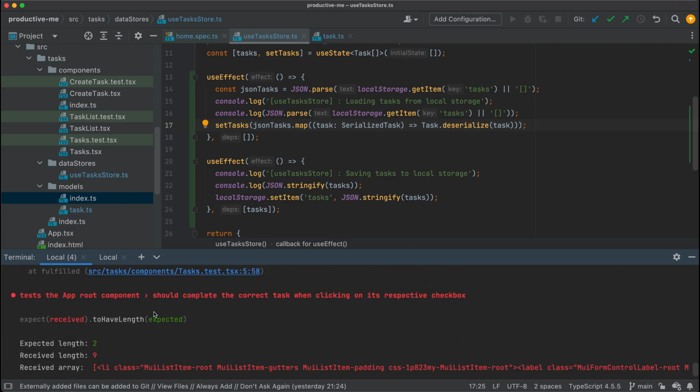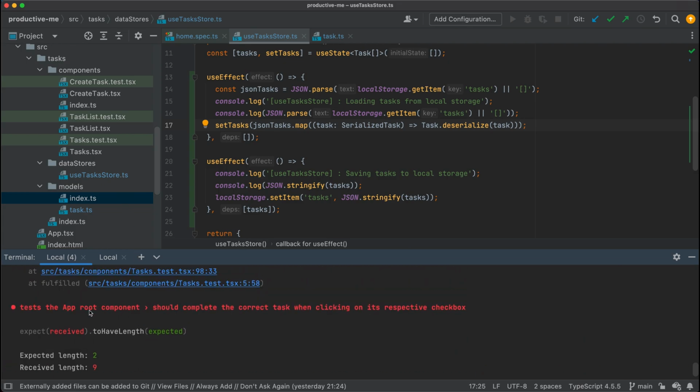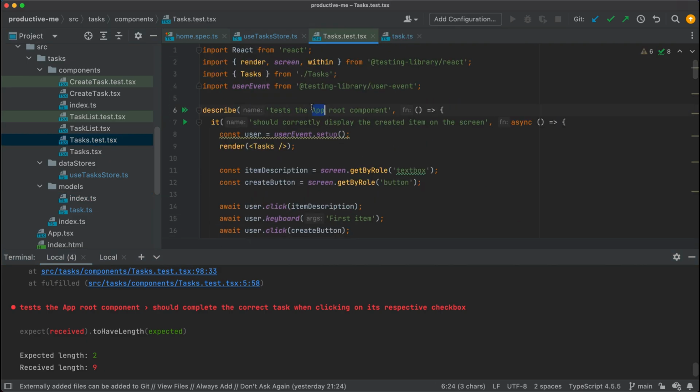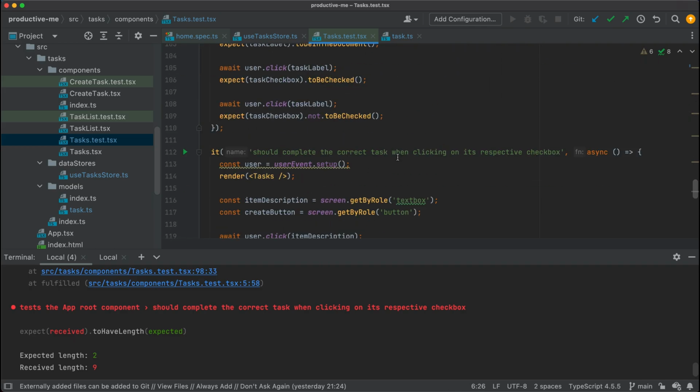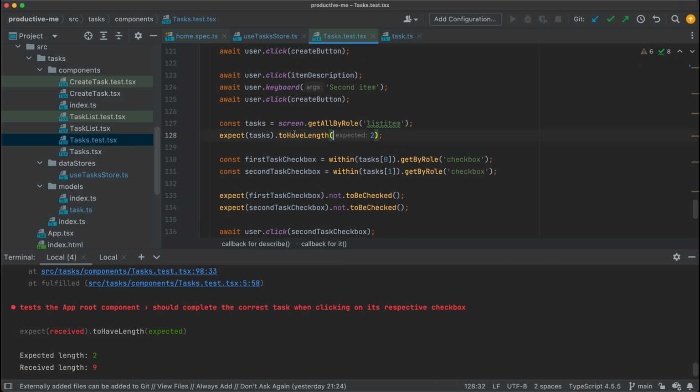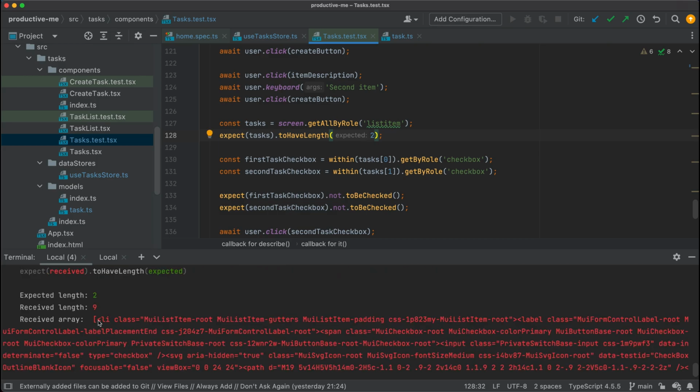If we come to the task, which one is this one? Test the app root component. That is not correct. That should be the tasks component, right? That's better. And the problem here, you can see at the bottom, is we have an expect of tasks to have a length of 2, but it's actually receiving 9.